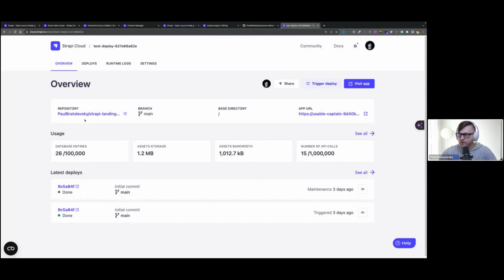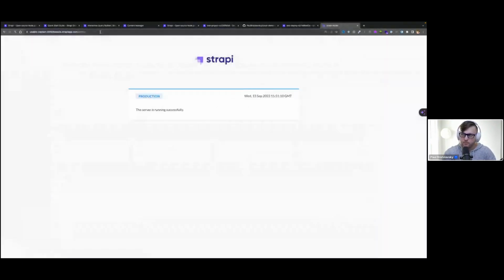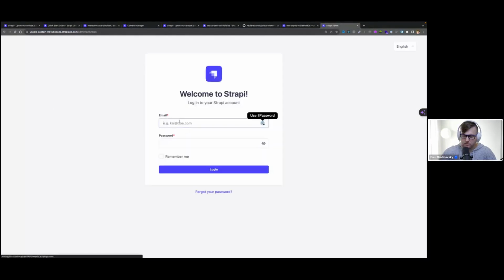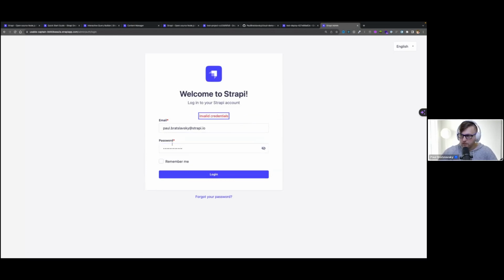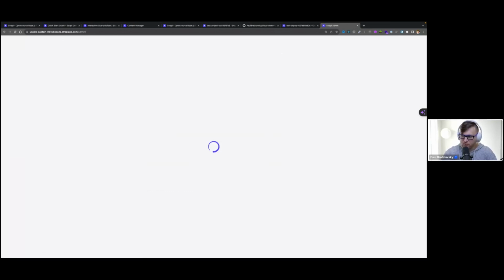So I already have an app here. I'm going to visit that. It's a different app. Let me log in. Hopefully I remember my password. Oh, come on, my goodness. I must have picked a very secure password.